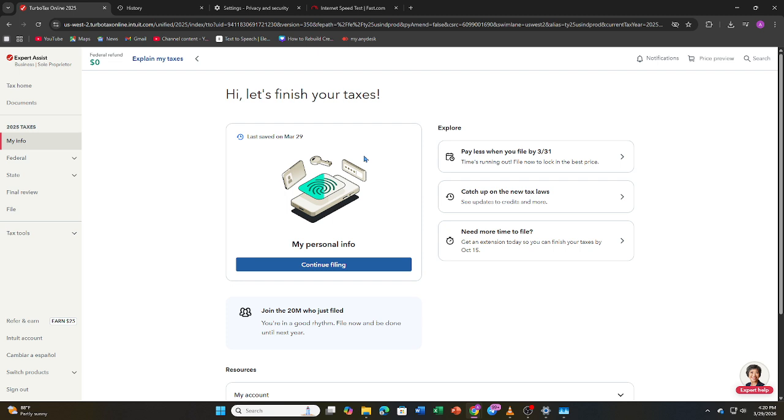So those are the most effective ways to fix TurboTax installation issues. In most cases, following these steps should let you install the software successfully without any extra hassle.